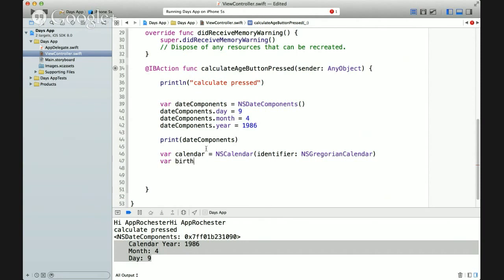So here we'll have the birthday or birth date. This is going to be a date object, and we're going to use a method on the calendar. Calendar is an object that we just create an instance of. We use the dot syntax, much like we did with the date components. When you do calendar dot, you can invoke a method or you can get access to a property. Here we can use the method called dateFromComponents, and here you pass in an NSDateComponents object, and I'll pull up the documentation so that you can see what this is in a second.